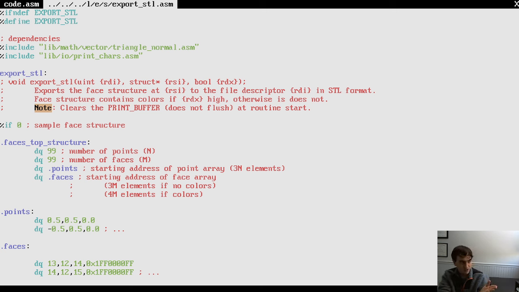And so we just set the print buffer length to 0 at the start of this program to basically indicate that everything else that we had already put in our print buffer, maybe some debug information or whatever we want to print out, is now null and void. And we're using that print buffer to export our new STL file.